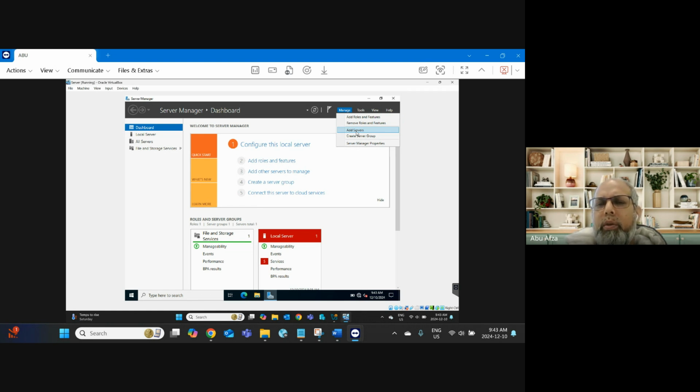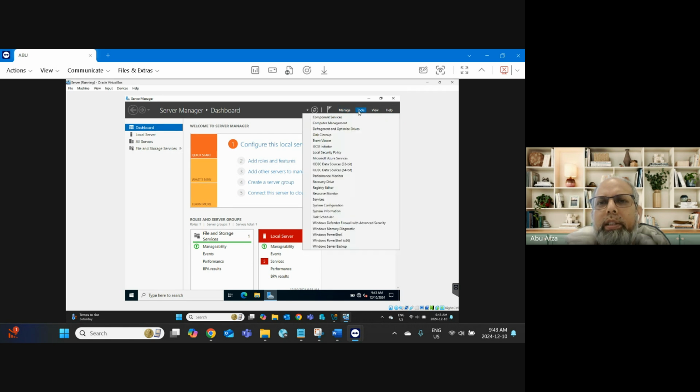We'll try to do that one in the next course, MD101. Create Server Group: if you have more than one server, you can make a group. Server Manager Properties: all the properties will be showing in here. When we install ADDS, you can see that function will come under the Tools. Which ones are available in your server, all the list will be showing in here.